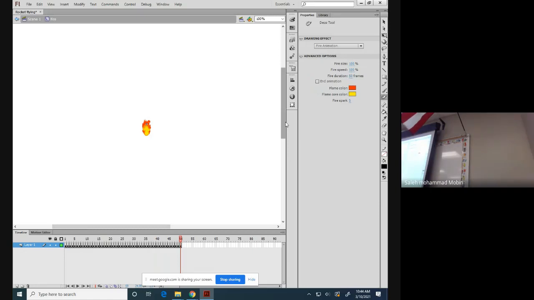Alright. The first 10 frames, I don't need them, so I'm going to remove them. They are insignificant. So click the first 10 frames. You have 50 frames here, right? I'm going to delete the first 10 of them.